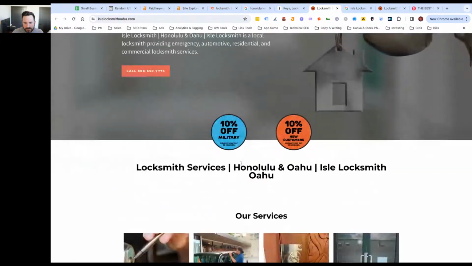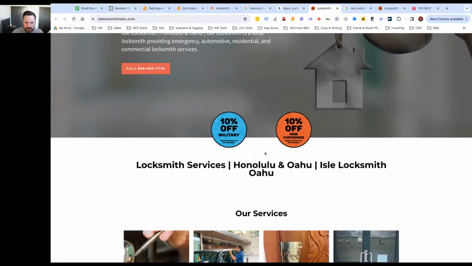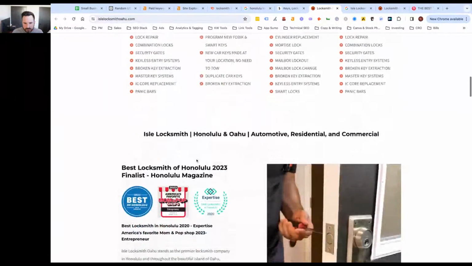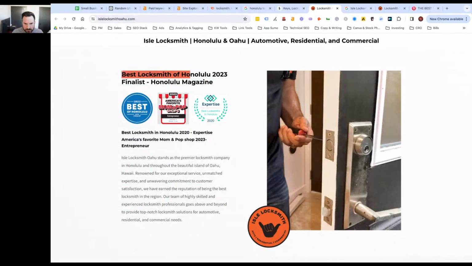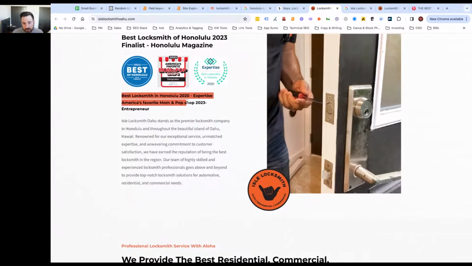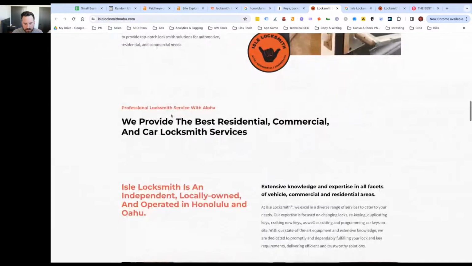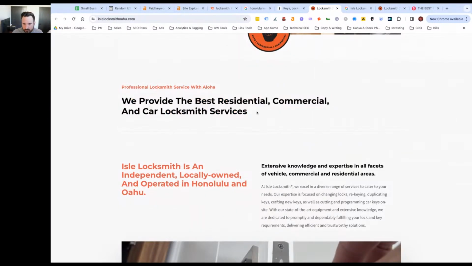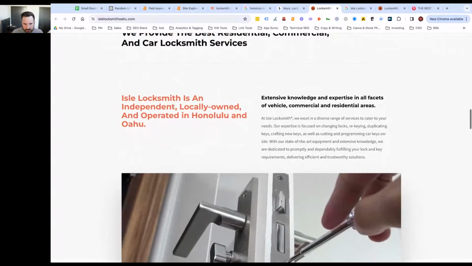So for them, we have a discount. I don't know that I would lead with that. I do like the 24/7 best. So finalists in this magazine, like some social proof could be a good option. Let's see, professional locksmith service, independent, locally owned and operated, maybe locally owned and operated. We'd have to start thinking through, do our customers care about that? But that's the type of thing I'm trying to find.